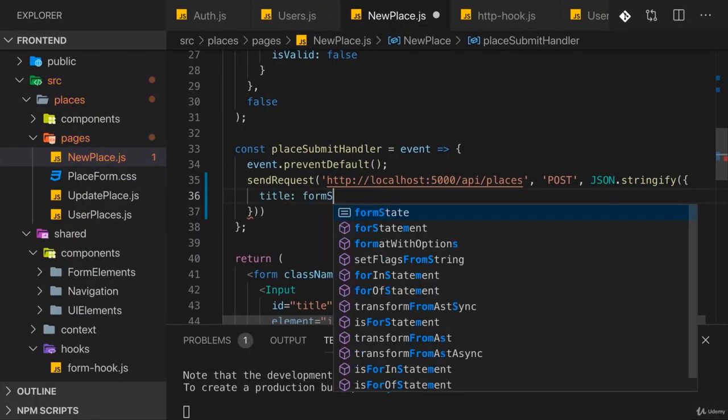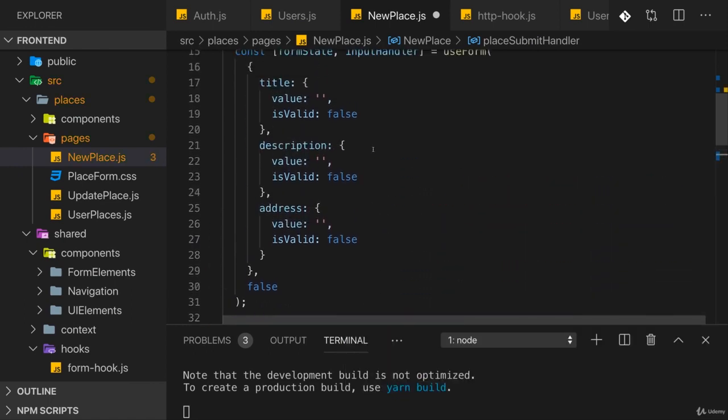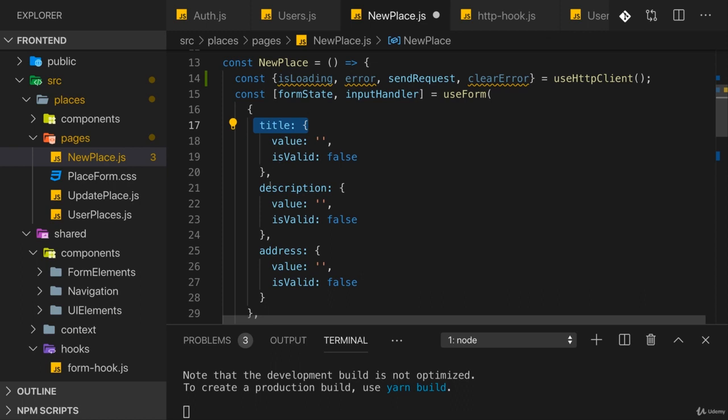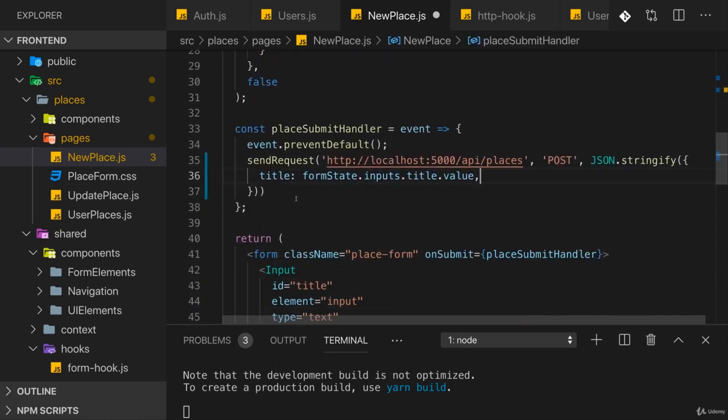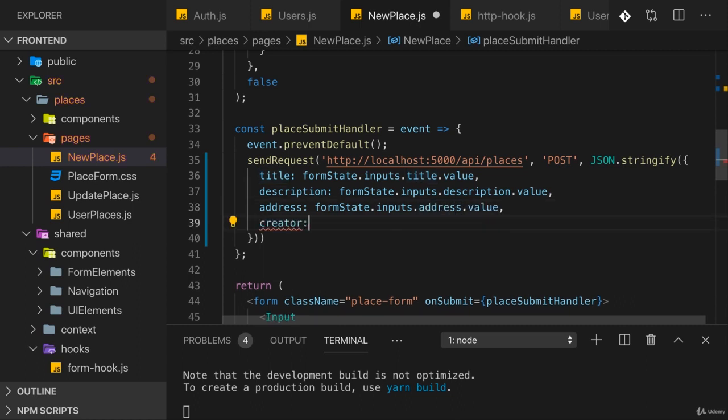Title, of course, here is form state inputs.title.value, because on this form we are managing title, description, and address. So we can also copy this to also pass on the description from form state inputs description, and then here the address from form state inputs address. Now for the creator, we have a problem.